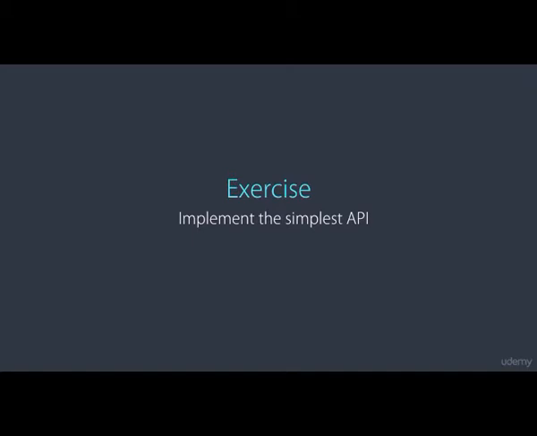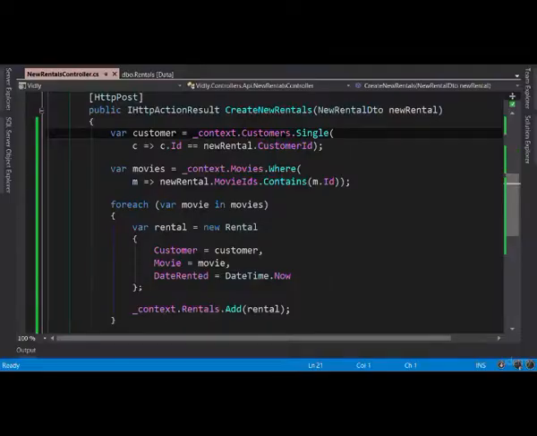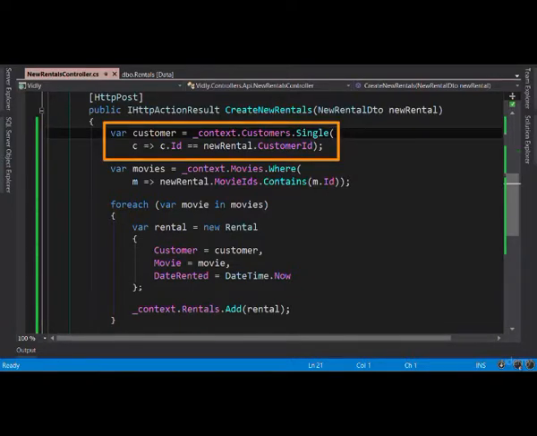Okay, here's my implementation. First, we get the customer from the context. And note that I'm using the single method, not single or default. Because I'm assuming the client should be sending us the right customer ID, because the staff member will select this customer ID from a pick list or something. If a malicious user wants to send us invalid customer IDs, this line would throw an exception, and the malicious user will get a vague internal server error in the response.